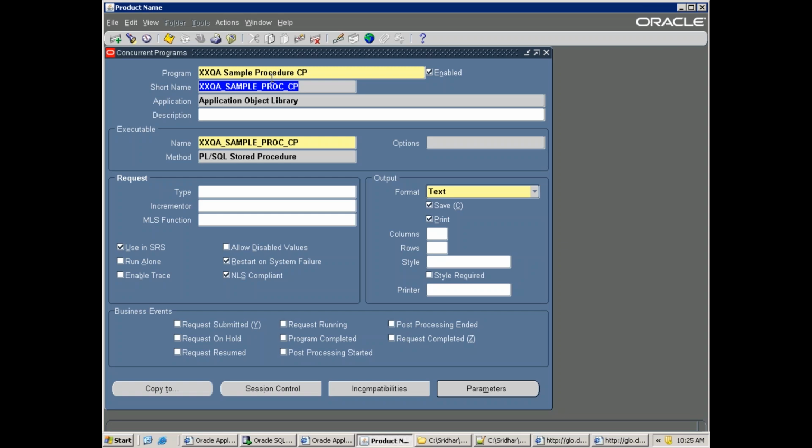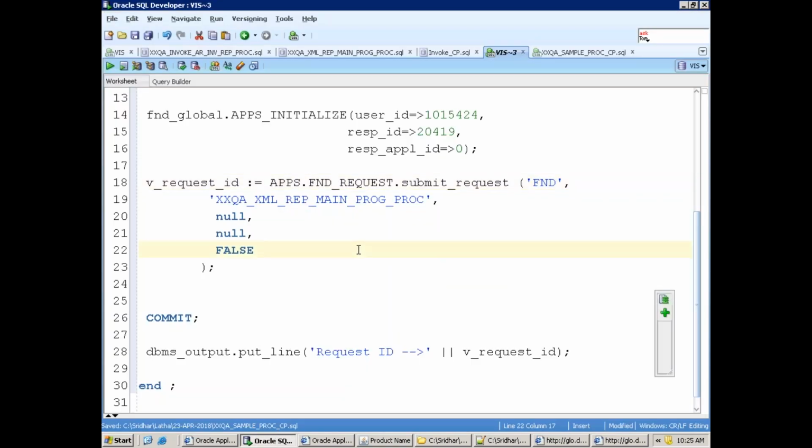When we are using apps initialize in the PLSQL code, we are giving access for this particular concurrent program, for this particular user, and for this particular responsibility. We are providing access to the apps schema, is it? Not really. Yeah, I'll tell you.